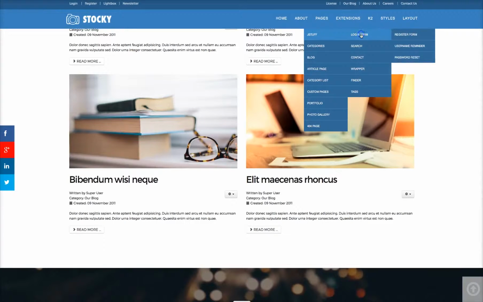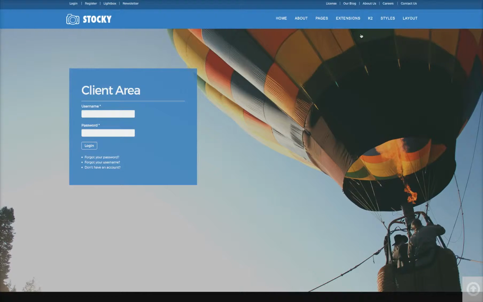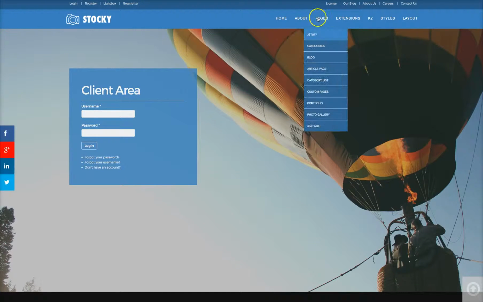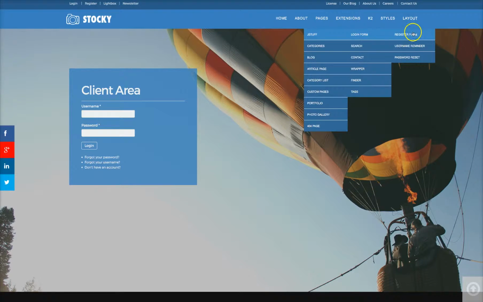The login form, we've done a really nice style here for the login form. We've got a nice background and nice hover here, and we've applied that to all of the login forms, the register, username, password reset. Then you've got your normal search form.